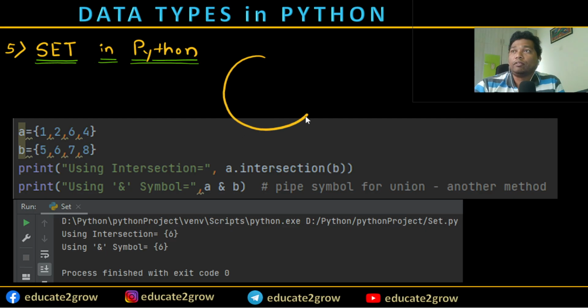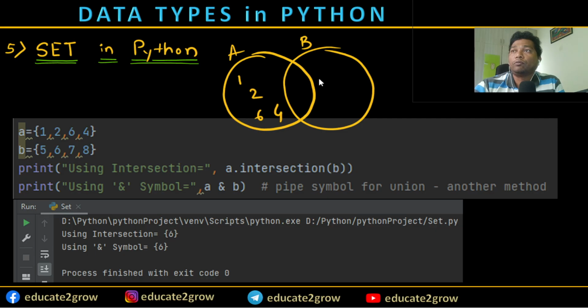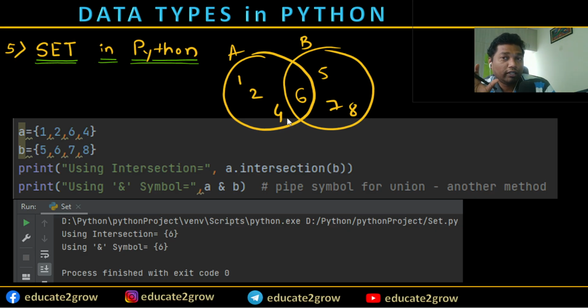For example, this is A and B. A is 1, 2, 6, 4 and B is 5, 6, 7, 8. So mathematically these two are the same, so I will not put it here, I'll put 6 here, because in the A set the number 6 is there, and in the B set the number 6 is also there. So common to both, that is a part of the intersection.